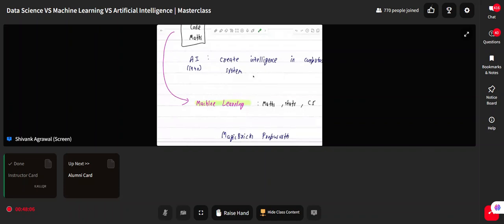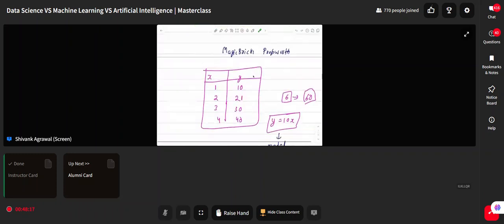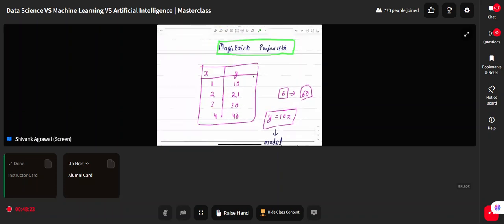Let's move on. Now let's talk about machine learning. For machine learning, you need to have some insight of maths, some statistics again coming from maths, and some computer science fundamentals. Let me talk about some examples around it. Have you seen something called Magicbricks Propworth? Let me give you an example of what they do.